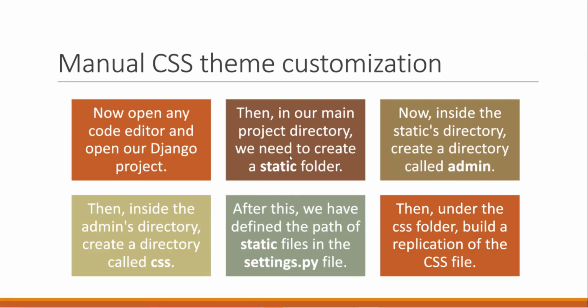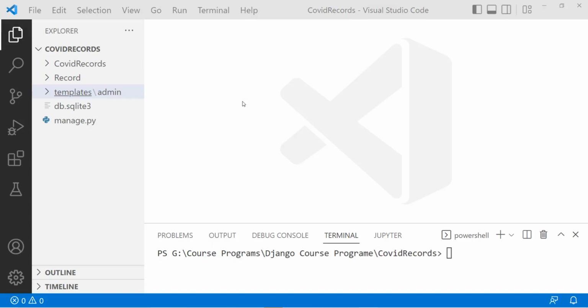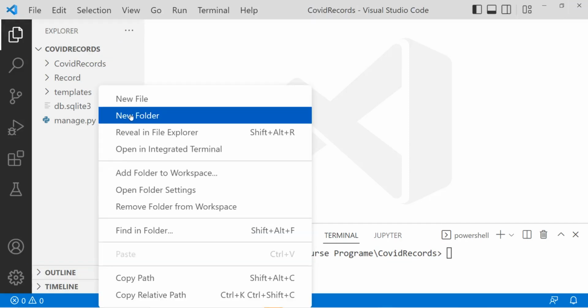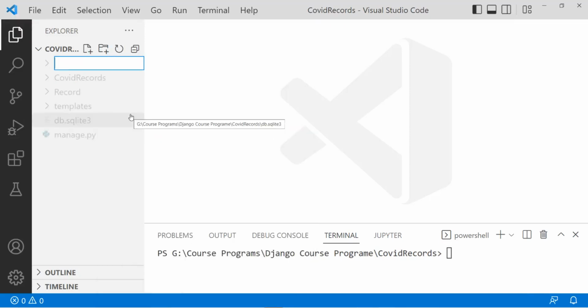After you follow the previously defined steps, now you have to follow these steps. I will explain these steps with the help of an example again. The first step is to open your Django project in the code editor. So I open my Django project in the code editor. After that, you have to create a static folder in your main project folder. For this, I right click on the main project, click on new folder, and create a folder with the name static.